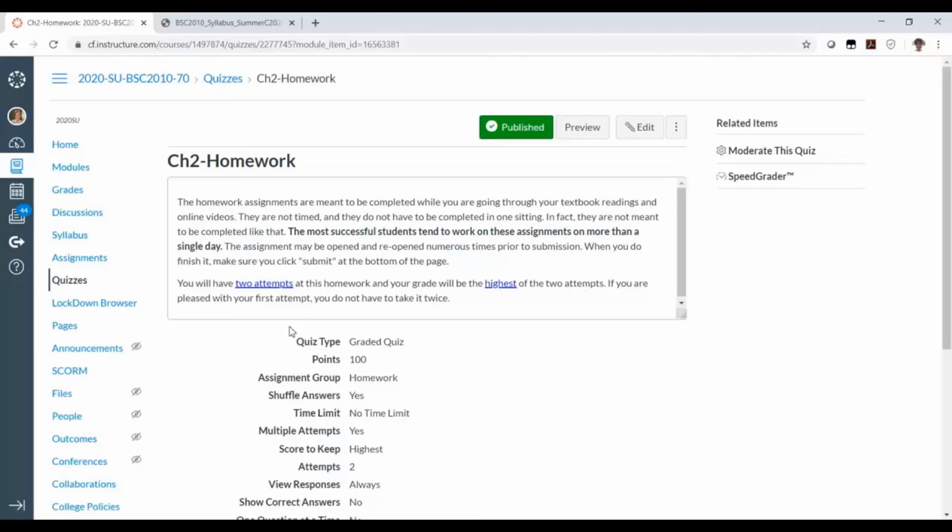The homework assignments are long. You are not expected to sit down and do this all in one sitting, so 1 hour, knock it out. It's expected to take you some time. You'll probably go through the questions and then go back to the videos a little bit, maybe go back to the textbook a little bit. You can open this up and work on it multiple days. You just want to wait to hit submit until you're completely done with it. When you hit submit, then it's going to be graded and you won't be able to work on it anymore, at least for that particular attempt.